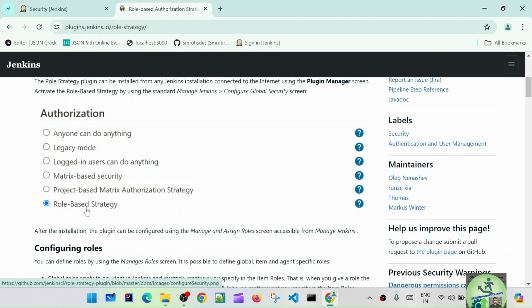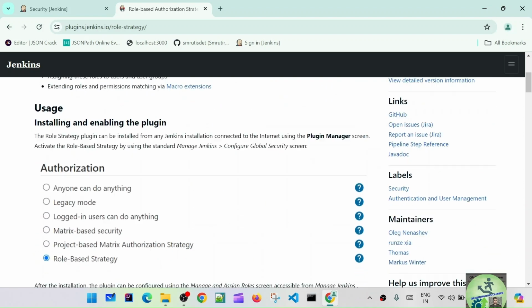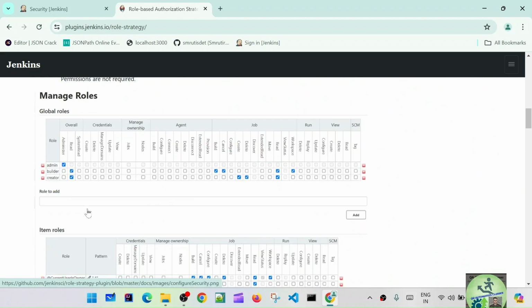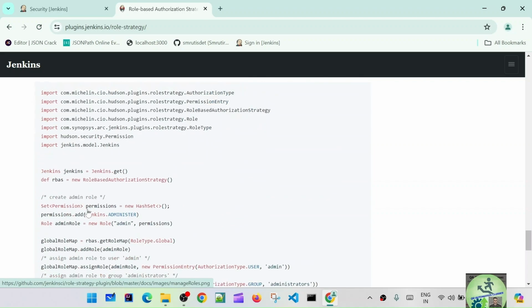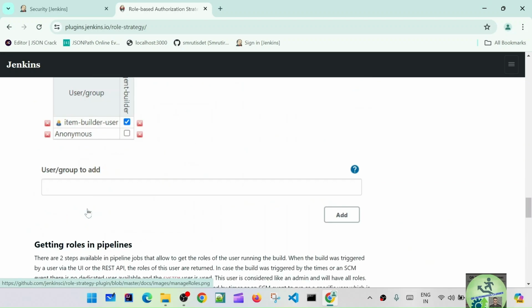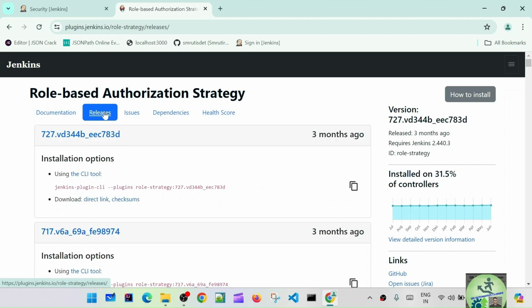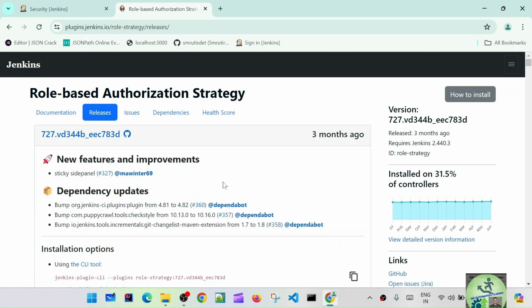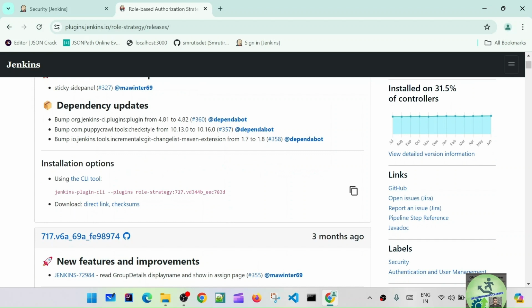Okay, so now let's go to download usage. You can read about it over here, what exactly it does. If you want to understand more, we'll see that. No worries, we'll see that. Documentation, releases. Go to releases to download it. This is the version we are going to download. So download direct link. Let's wait for that HPI file to get downloaded.